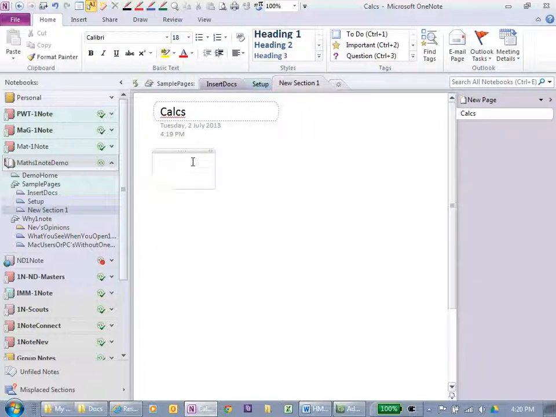It's reasonably smart. I can do 3 plus 4, space equals space, and it calculates. Pretty clever. 3 space x for a times sign, space equals, whoops, I forgot the 4, and 12. But it's not that smart.